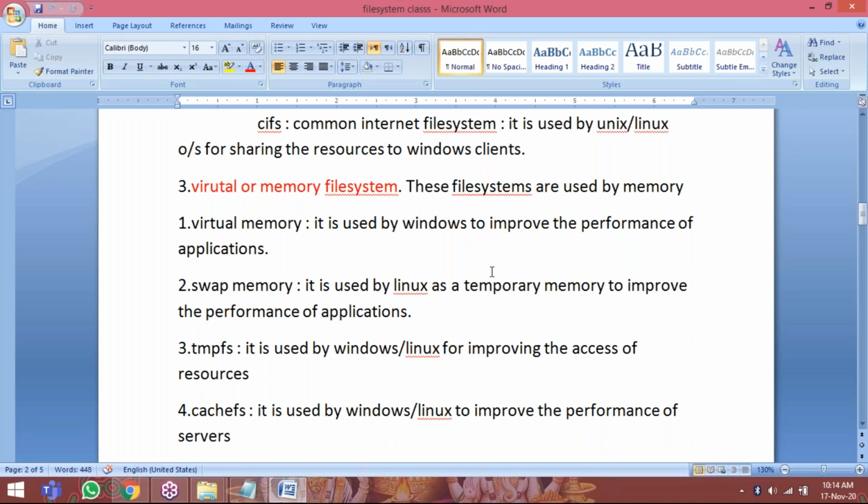So virtual memory is nothing but some of the disk space it will use as a memory. Physical memory is nothing but RAM. Virtual memory from our hard disk, some space it will use as a memory. That is nothing but virtual memory. In Windows we call that virtual memory. In the Linux environment we call it swap memory. Swap is like virtual memory. In Windows technically we use virtual memory, and in Linux and Unix environments we use swap memory. It is used by Linux as a temporary memory to improve the performance of the applications.